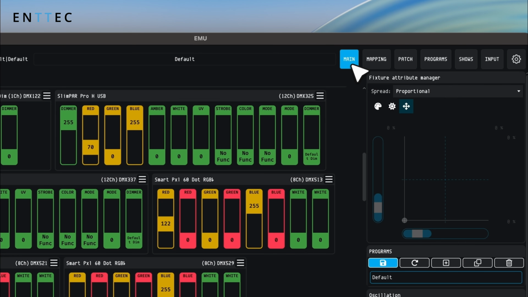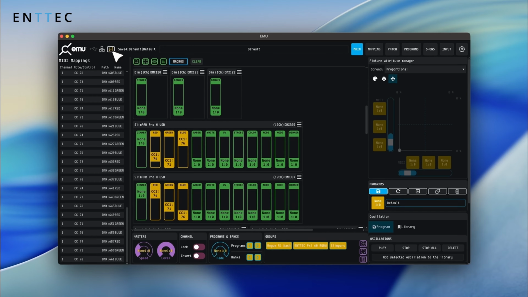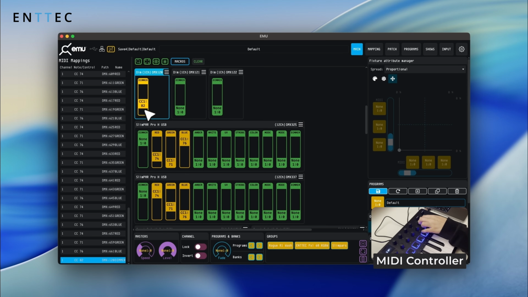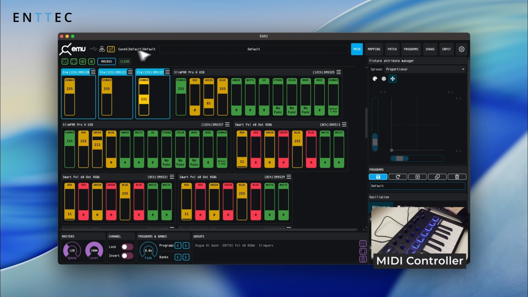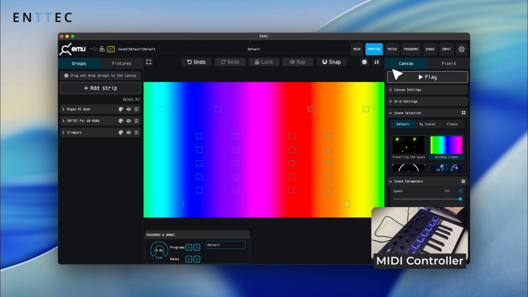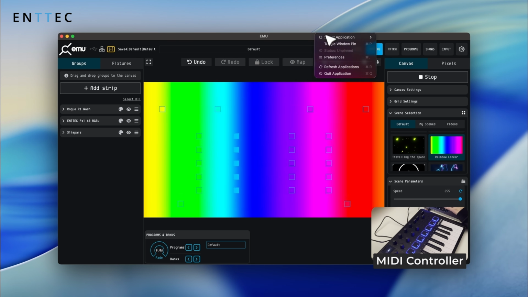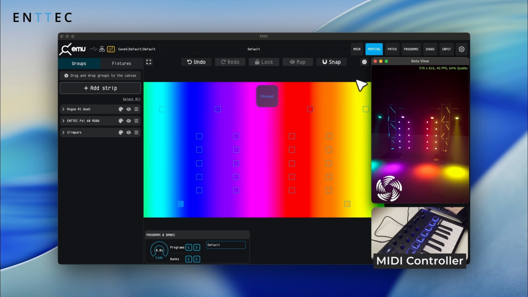Back on the main page, go into MIDI Learn mode again. This time, select the dimmer fader for angle, and I'll move slider 1 on my controller. Then slider 2 for direction, and slider 3 for zoom. Now I'll go back to the mapping page and play the scene. And note that when the fixtures are mapped on the mapping page, the MIDI mapping will be overridden.